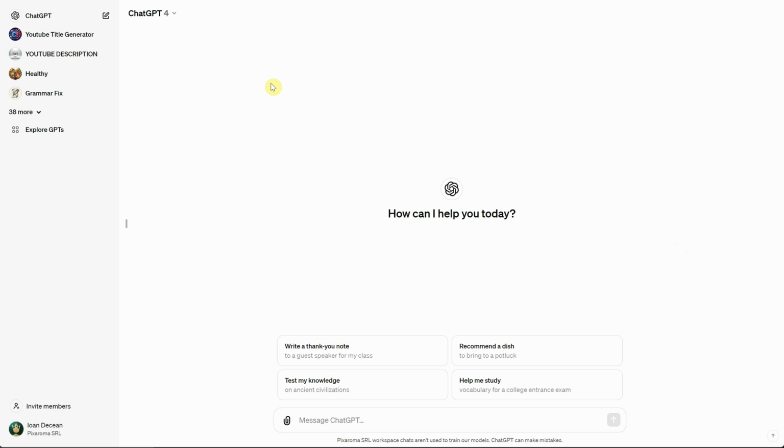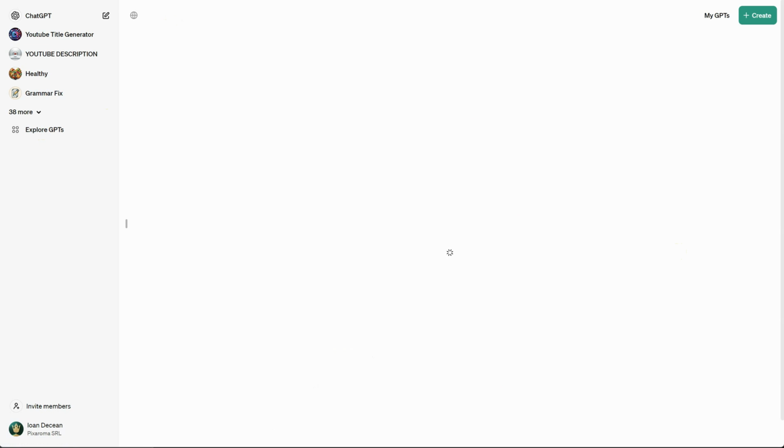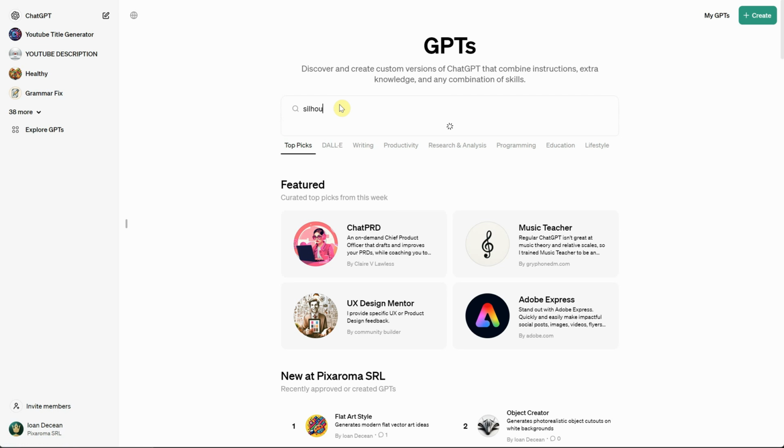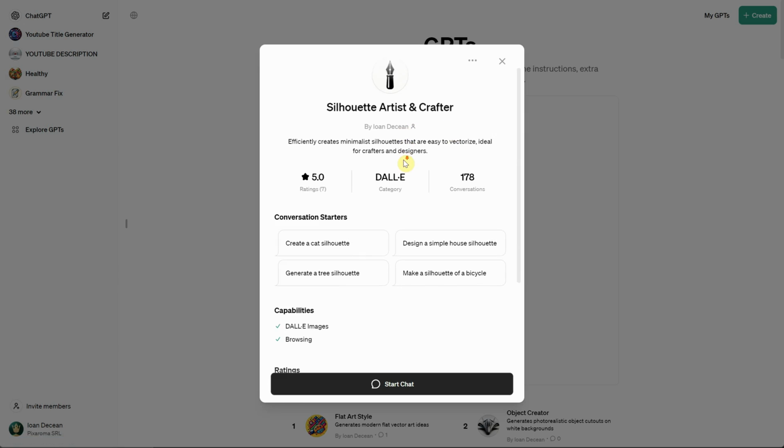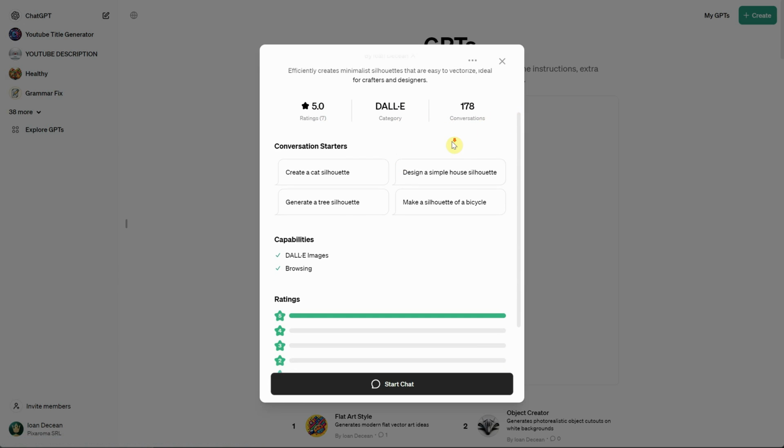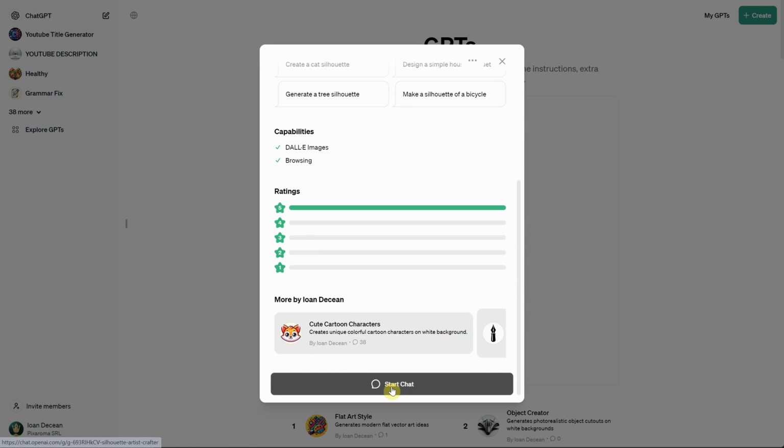If you have the paid version of ChatGPT Plus, you can generate even better silhouette images. Click on Explore GPTs and wait for it to load. Then search for Silhouette Artist and look for the GPT named Silhouette Artist and Crafter. It has a vertical pen icon and is created by me. You can start the chat and let's try the same thing.